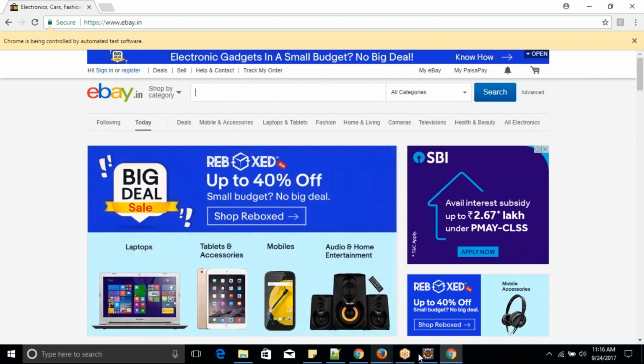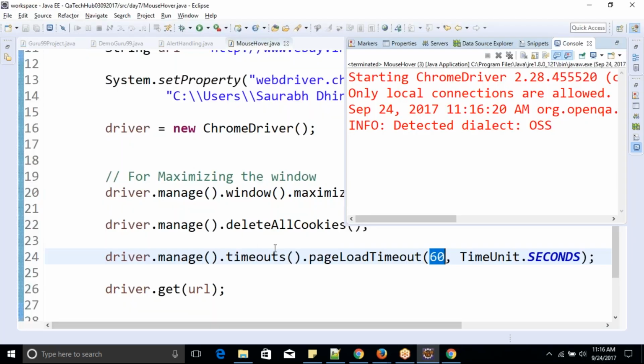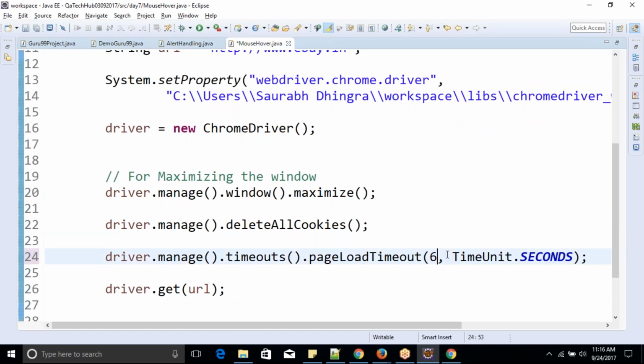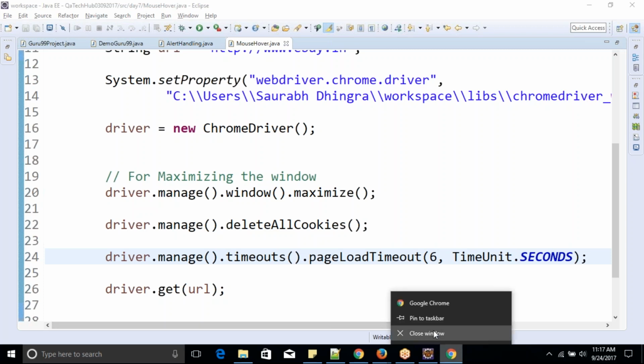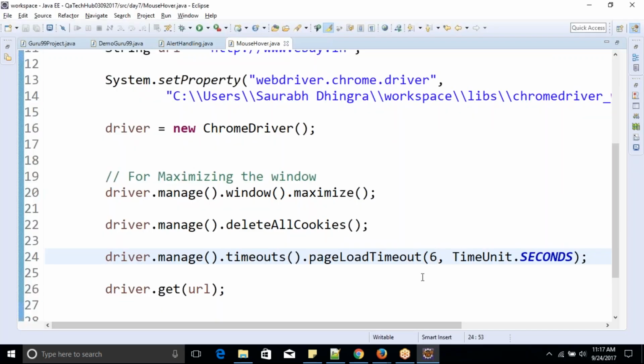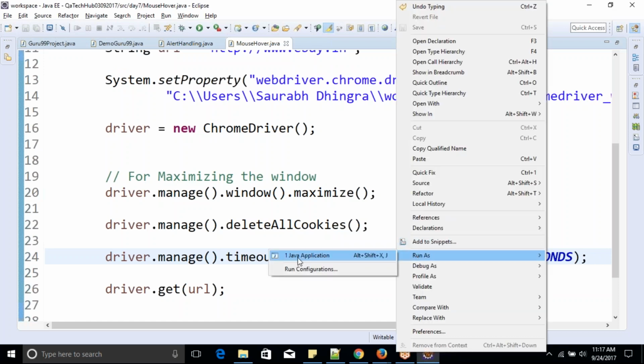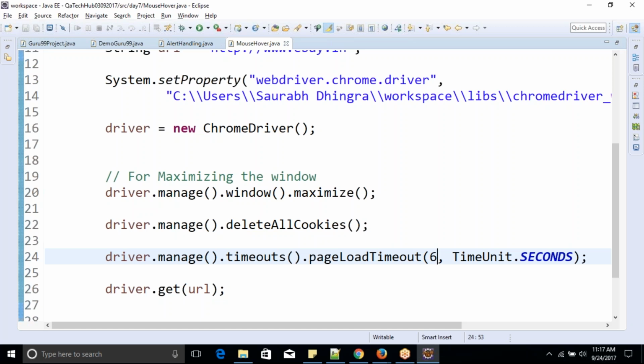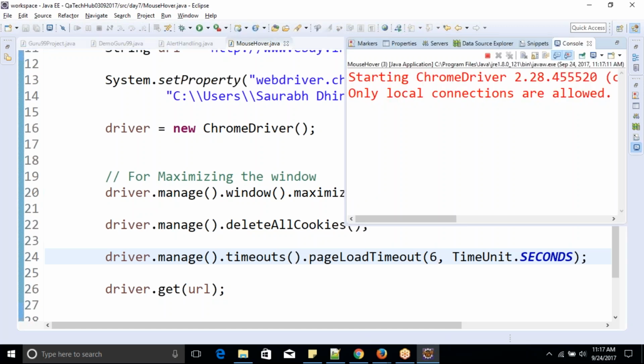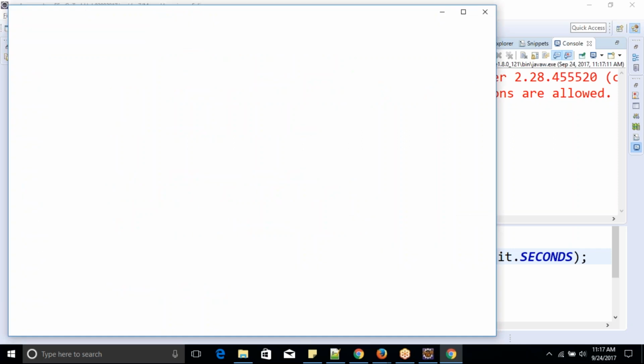Now what I'll do is change this value from 60 to 6 seconds, and let's execute the code again. Let's see if it is able to load within 6 seconds or not. And if it fails to load, then we'll see what exactly the exception is.